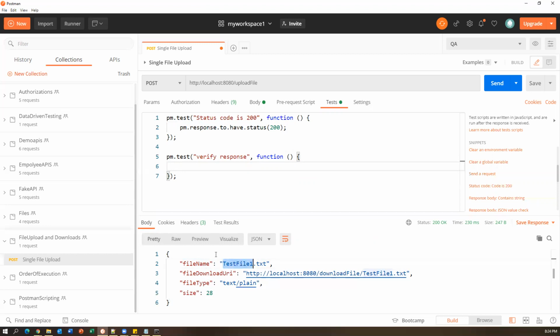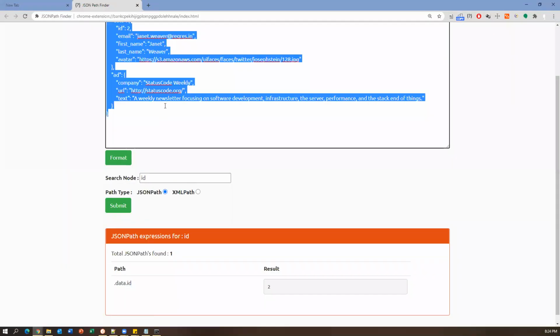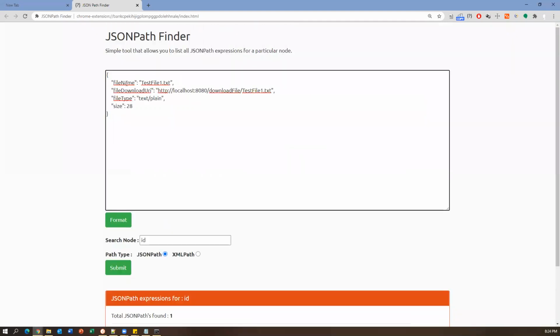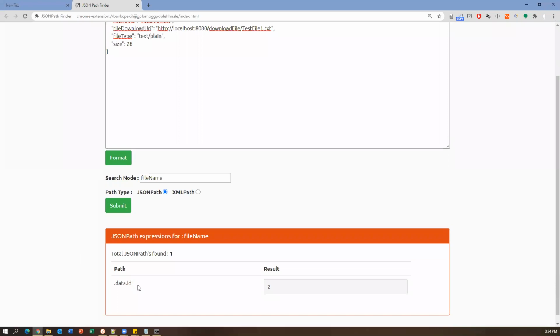Again, this is JSON format. To get this value, we have to specify the JSON path. Going back to the response, it is a small JSON, so we can easily identify it. I just want to get the file name, so the path is data.submit, then dot file name. This is the only path we have to specify to get this value.